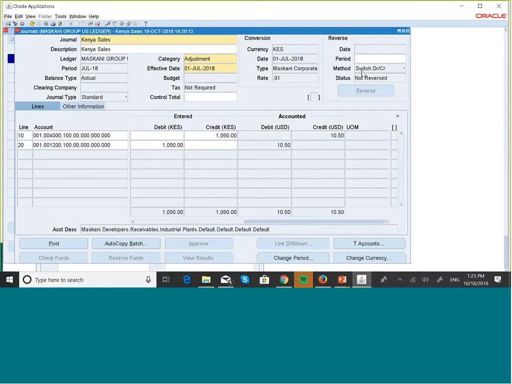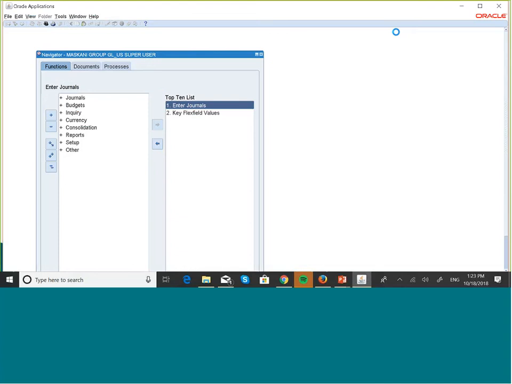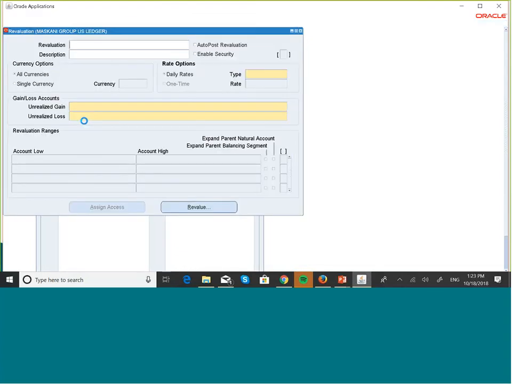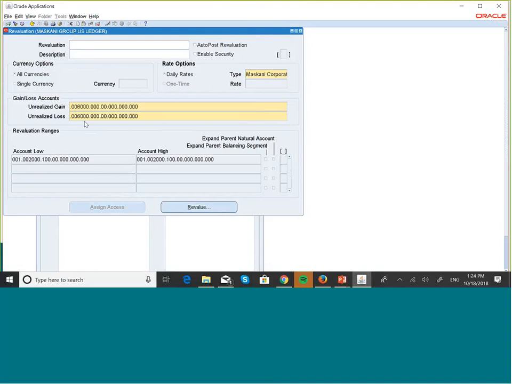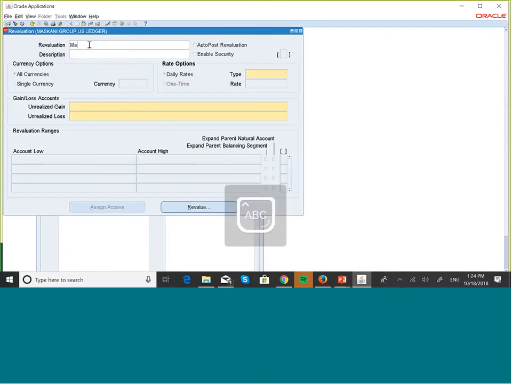So let's go ahead and do revaluation. Close that. Currency revaluation. So we can use this, which is the one that we created for account payables, and just change the accounts here that we want to revalue, or we can just go ahead and create a new set. So let's create a new set, Maskani revaluation, and let's call this for account receivables. Okay.